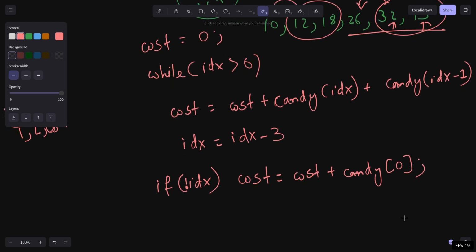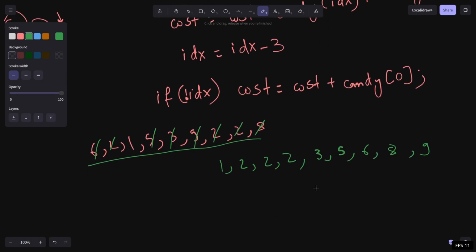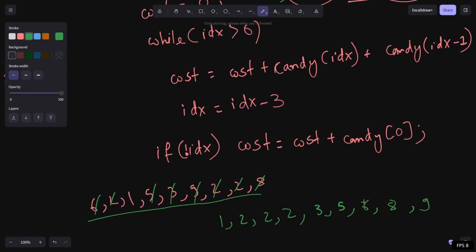So let's consider another example. First, 6, 2, 1, 5, 3, 9, 2, 2, and 8. Okay, so the first thing we have to do is sort it. So we're going to sort it like 1, 2, 2, 2, 3, 5, 6, 8, 9. Okay, so after sorting, what do we have to do?